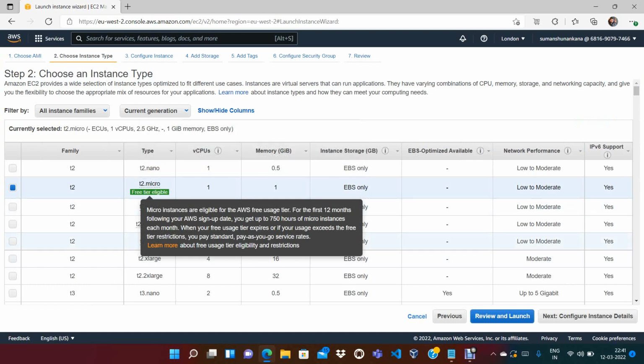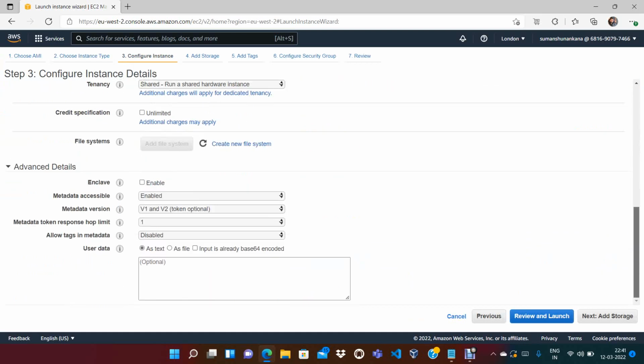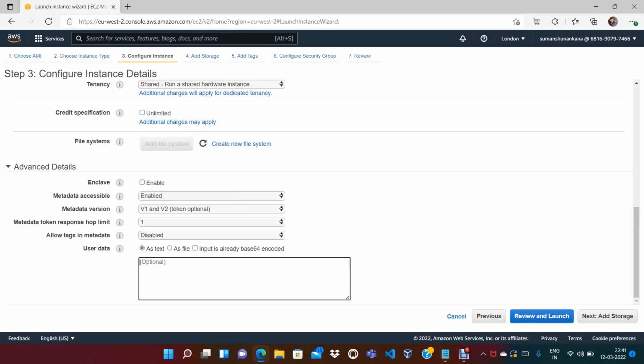Just use the free tier only. No need to pay. And within the script, we will use our script, though it is not working, but still we will use it.